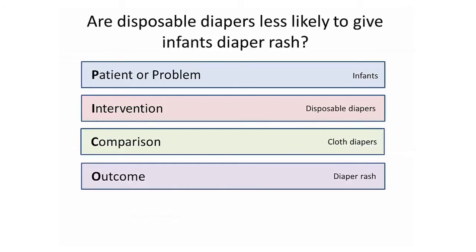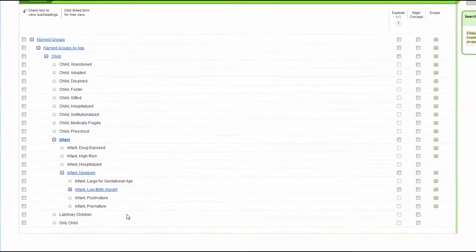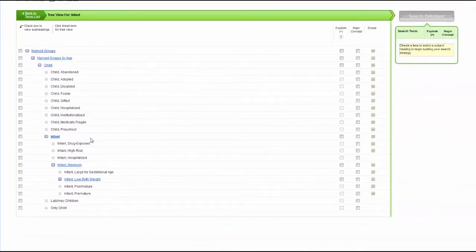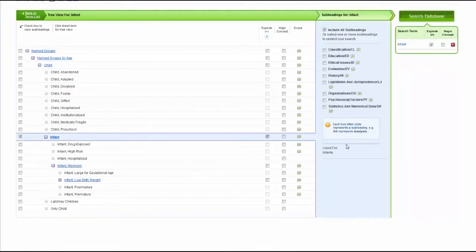In the case of our sample question, the diaper rash we are studying could occur with any subpopulation of infant, including the high risk or the newborns. As a result, we may want to include in our search both the subject heading infants and all the narrower subject headings beneath it. We can do this by checking the explode box. This tells the database to retrieve results for infant and every narrower topic.